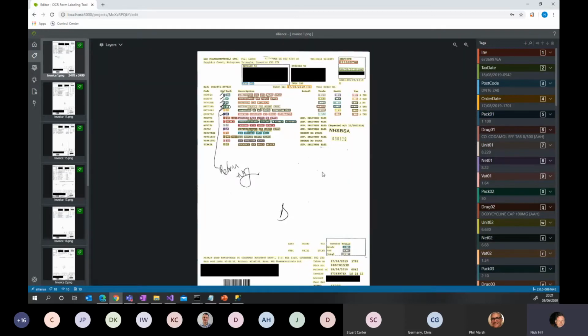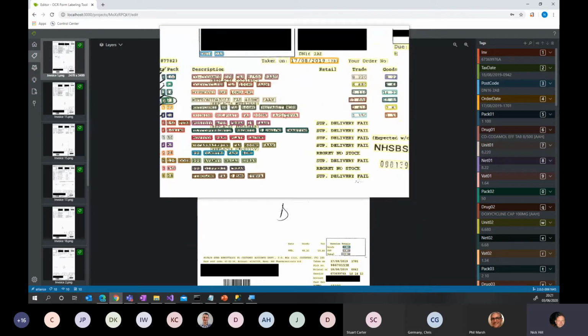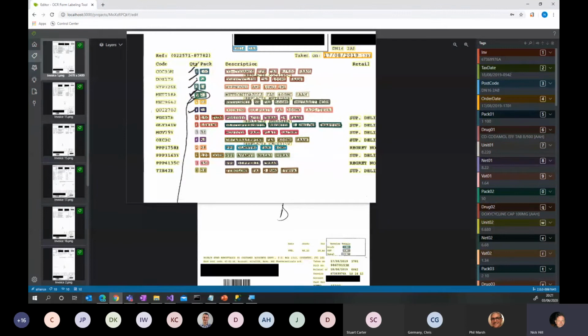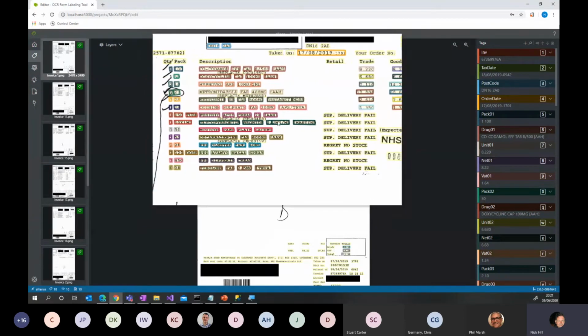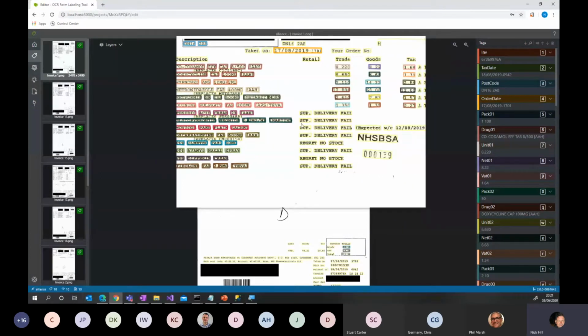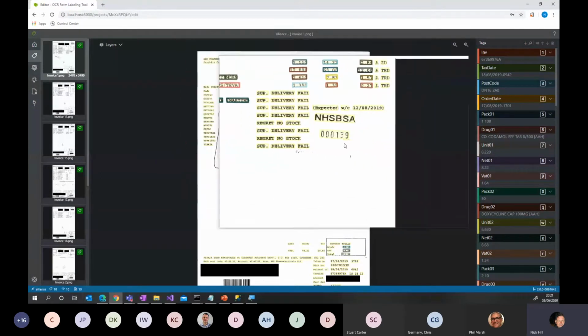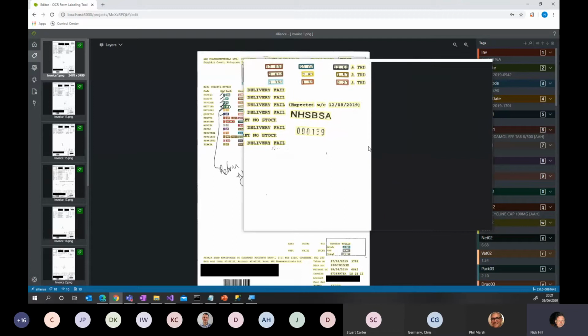If I, how do I do this? Yeah, so you can see that my colleague Mark has actually tagged this invoice, and those tags are the names over on the right there. And you can see there's a stamp for NHS BSA 00139. That's what the person that's processed it manually has stamped to say that this invoice has been received. How do I get this magnifier up?